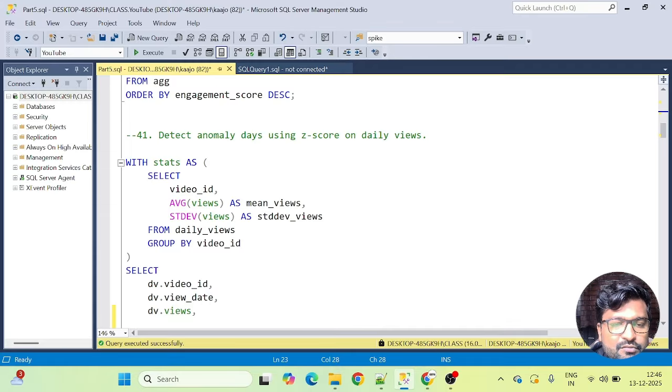Yeah. So now again, this was an intentional question, guys. I wanted to give you some brief about z-score. So they're asking us to detect anomaly days using z-score on daily views. Now, what is z-score? Z-score is sort of a metric that would actually help you to understand. For example, let's say there is a video that was published on today, 13th of December.